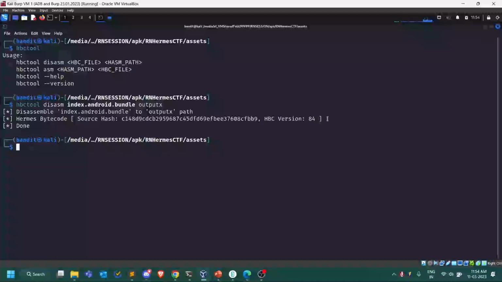Currently, the React Native team has released bytecode version 89. So this is very low hanging fruit: you can report this vulnerability if you find that the bytecode version is not greater than or equal to 89. You can report that.